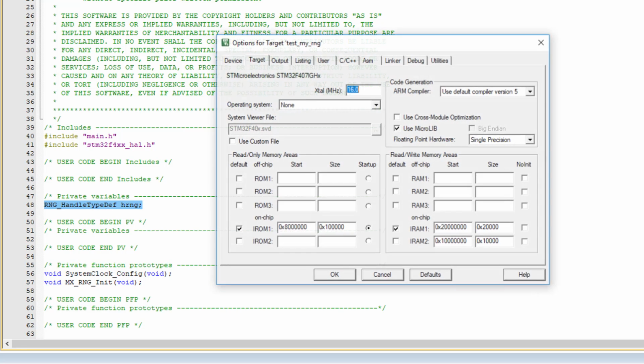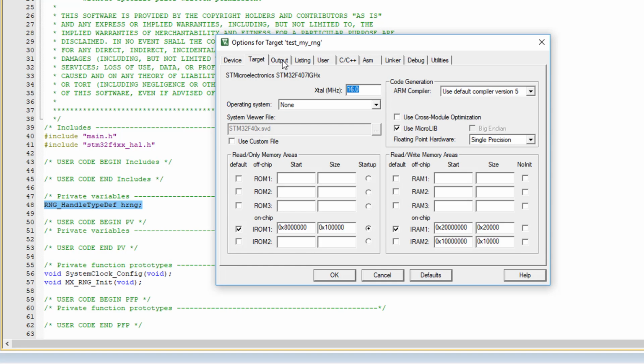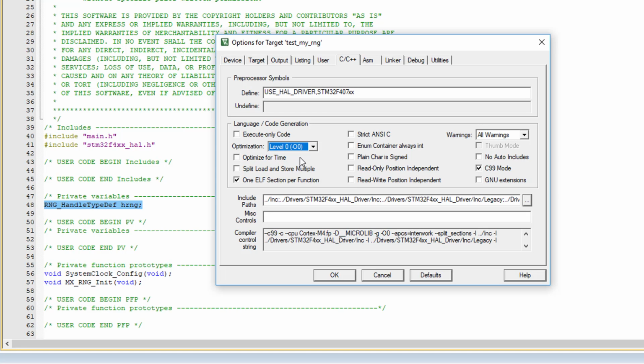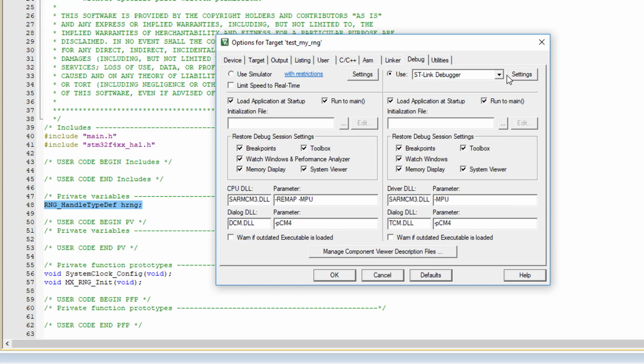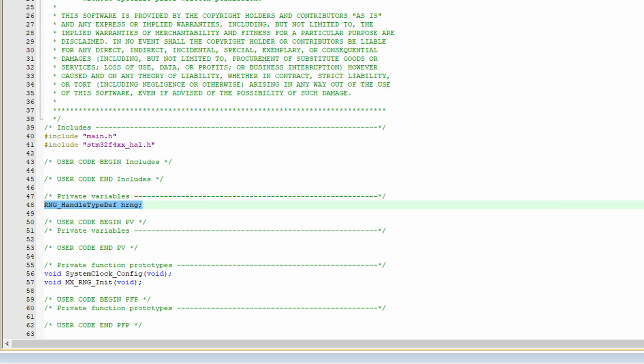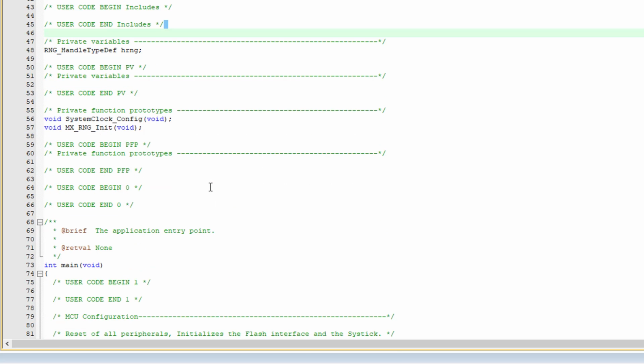But before we go there, let's make sure that the project is correctly configured. I always double check whether this browse information is included so I can actually browse through the code conveniently. I would like to set the optimization level to a lower level so we don't have any issues with the debugging. And I need to reconfigure my debugger because I'm using the uLink Pro and it's correctly recognized, so that's great. So let's compile the code. While it's compiling the code, let's look a little bit further into the code.